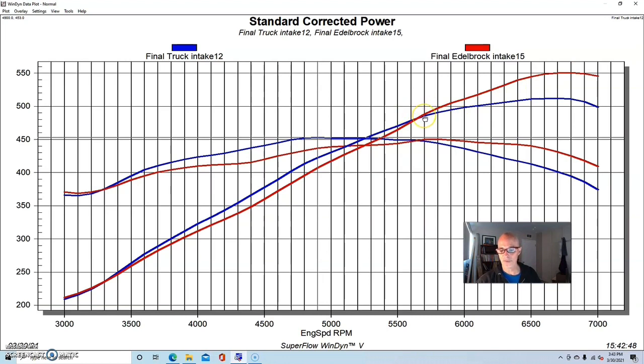Now, as I said, we made quite a bit of peak power gains, and there were gains from about 5,700 on up. But here's the important point: this is always the trade-off with a short runner intake, even though we see gains at the top of the RPM range. If you're running to 7,500 or 8,000, then definitely this is the kind of intake for you. But if you're looking at from 3,000 to 7,000, there's a bigger picture to look at.